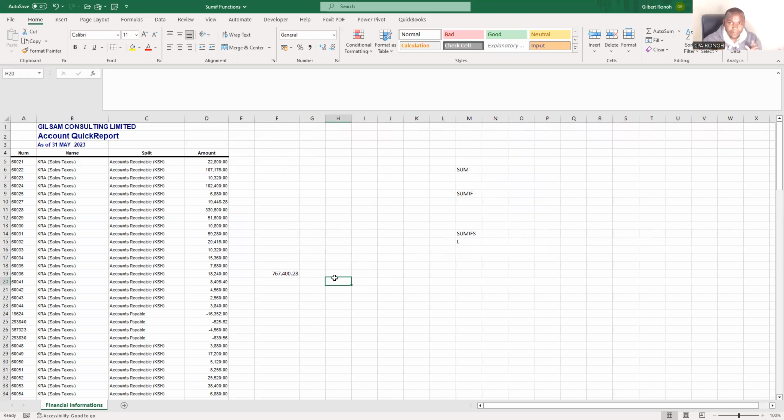Now it comes when you want to get multiple criteria. You want to sum something with multiple criteria. So what can we use? We can use either the SUMIF function or the SUMIFS function. The SUMIF has just two criteria. And this one, SUMIFS, can have more than one or two criteria.